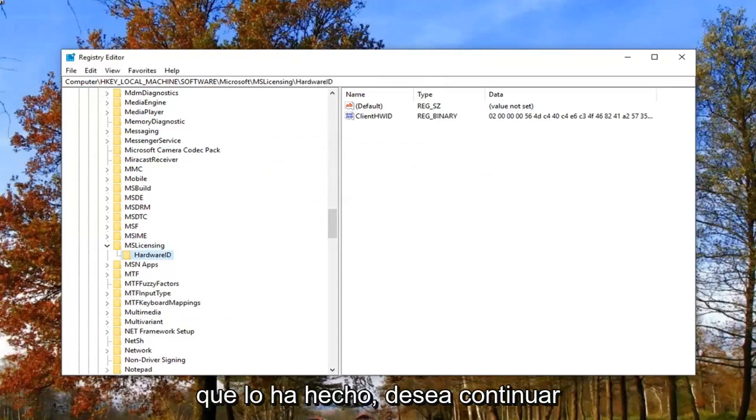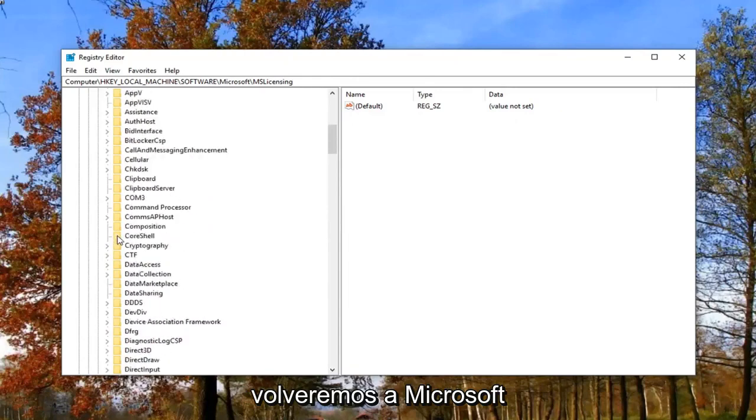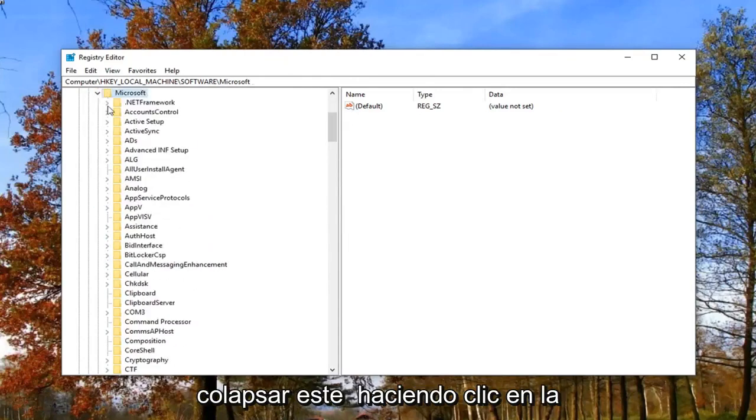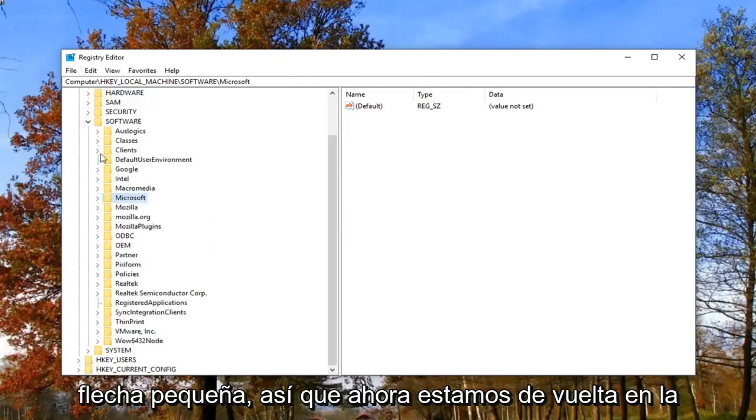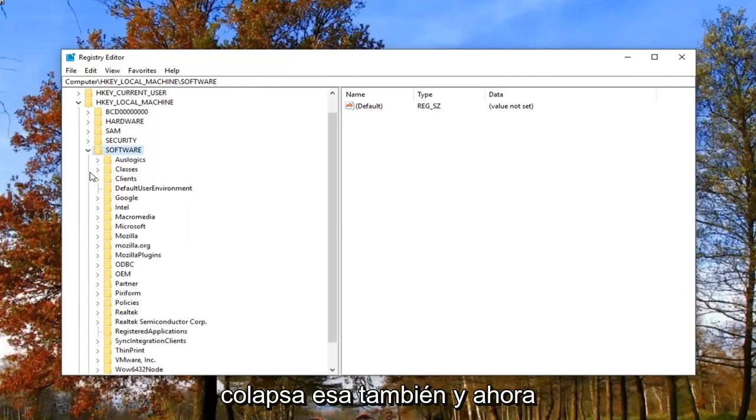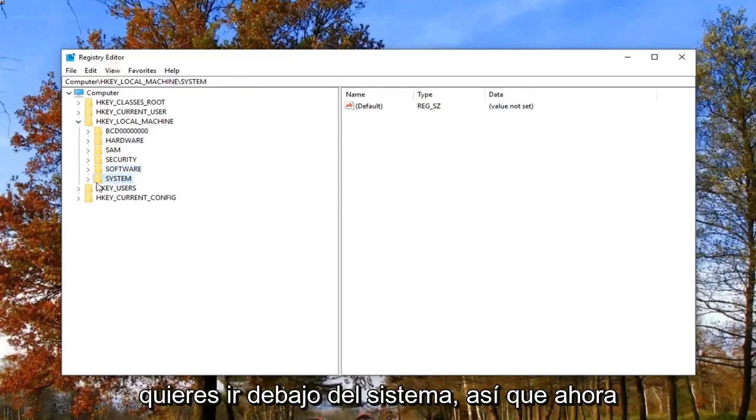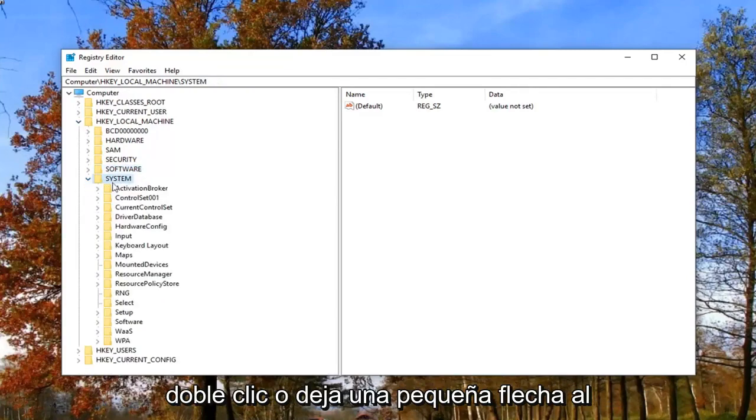Now that you've done that, you want to go ahead and back out of this a little bit, and we're going to go back up to Microsoft. Collapse this one by clicking on the little arrow. So now we're back to the Software folder here. Collapse that one as well. And now you want to go underneath System. Just expand the System folder. Double click or left click on the little arrow next to it to expand it.